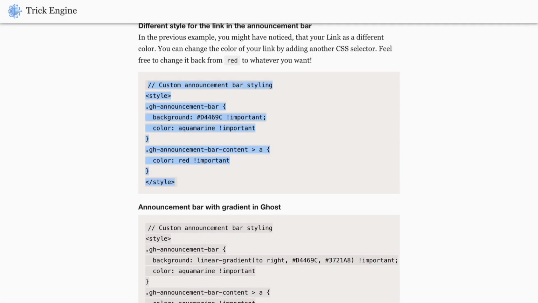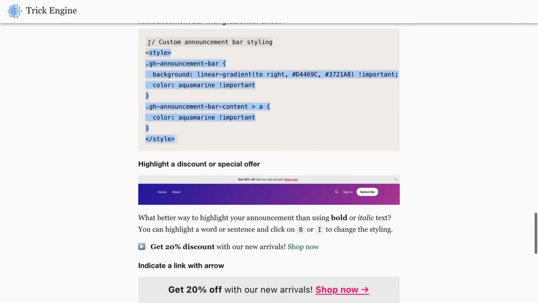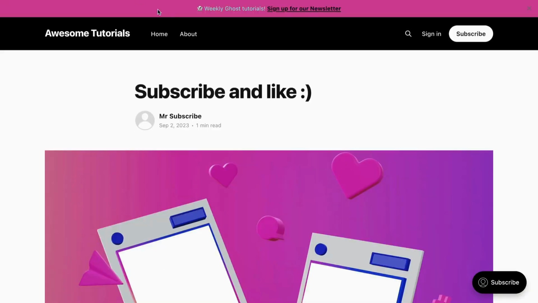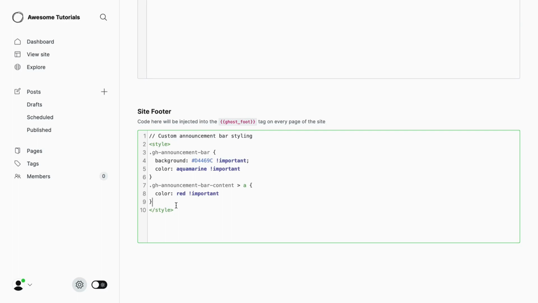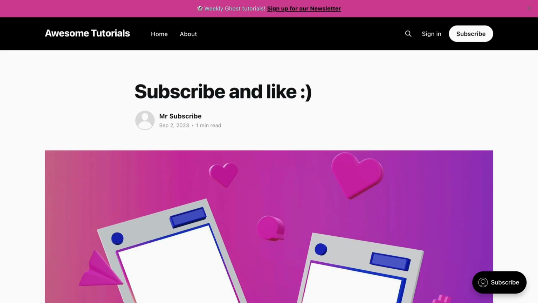And last but not least, I want to show you a gradient style. Might be a bit boring if all the announcement bar is in the same color, so we can change that to a linear gradient, for example, and just use the code here. I'll save quickly, and on reload we see that we have some gradient coloring.